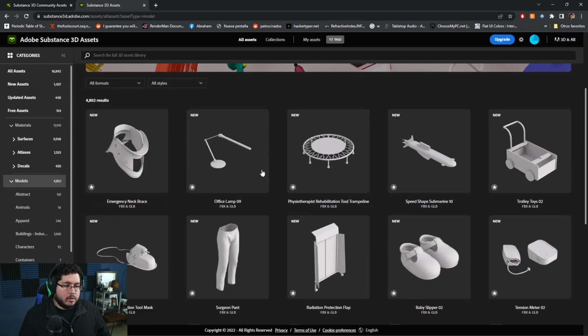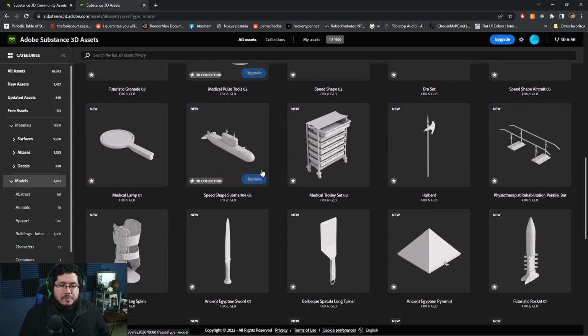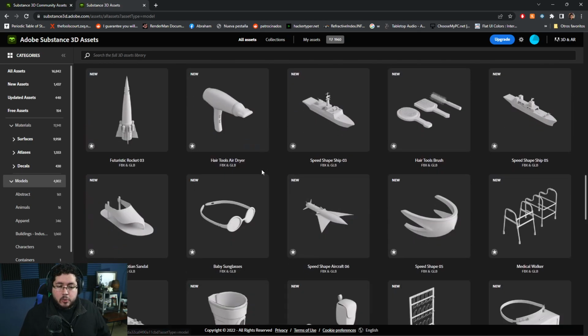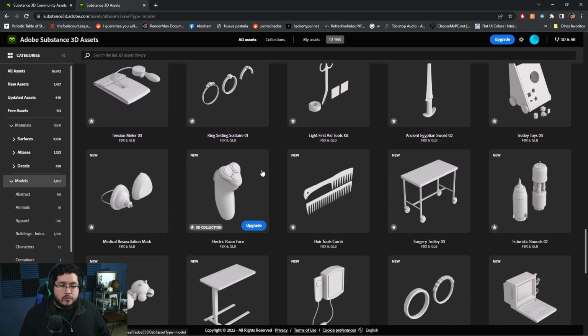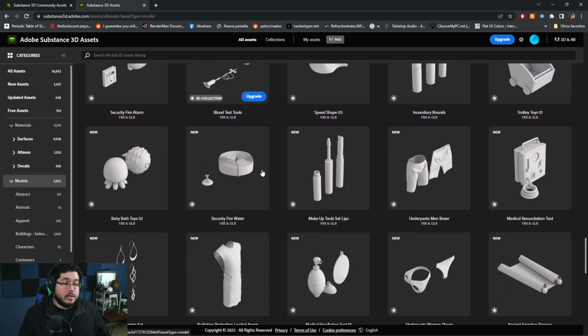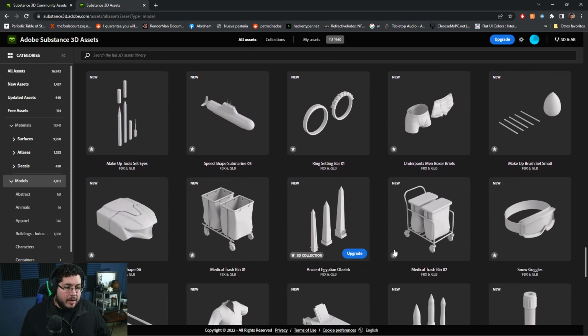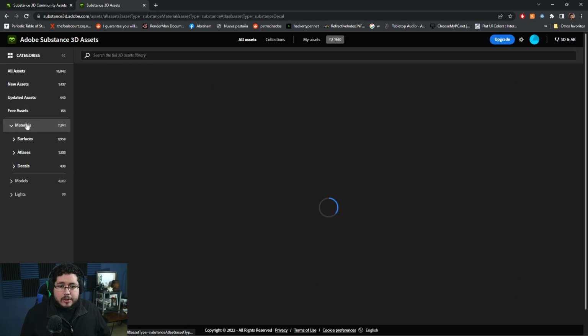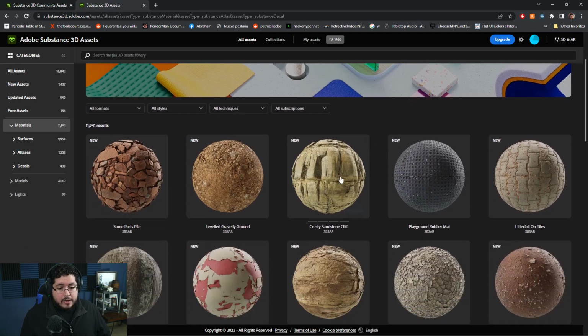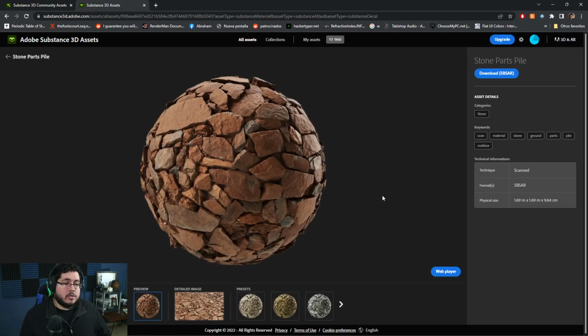So if we go here to models, you can see there's a lot of models. This is mainly for product rendering and stuff. It's not so much for production, although there are certain things that you could definitely use for production. As you can see, I'm not subscribed to the full Adobe or Substance suite, so that's why I don't have access to all of these things. But I do have access to all of the materials right here. And the materials can generate some really cool looking stuff.